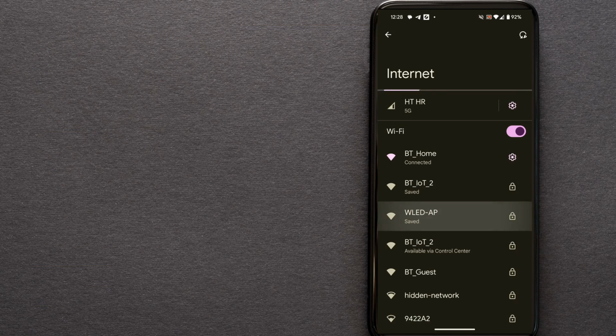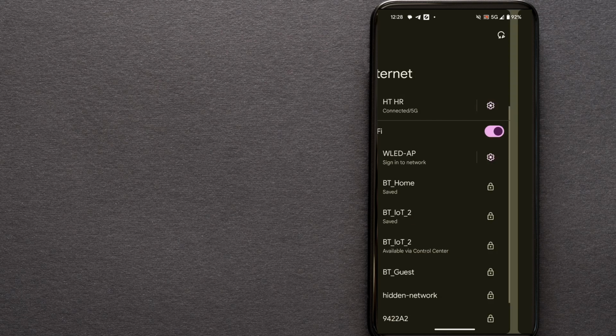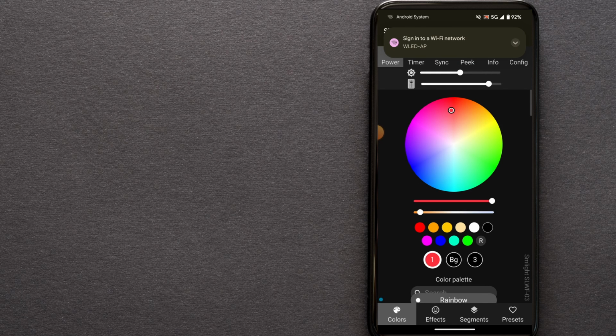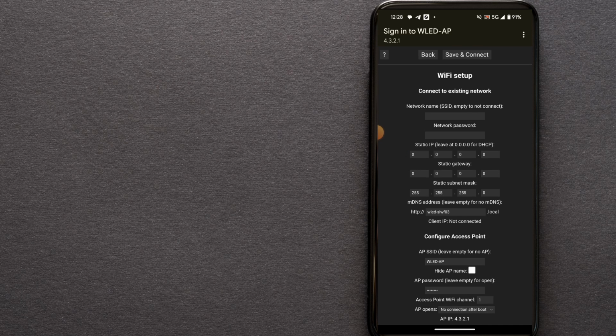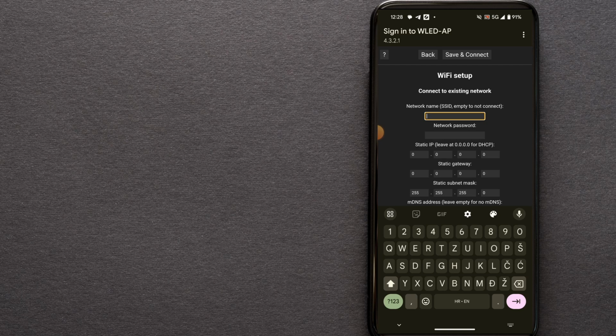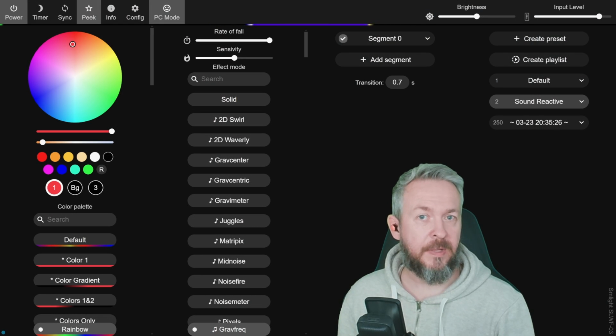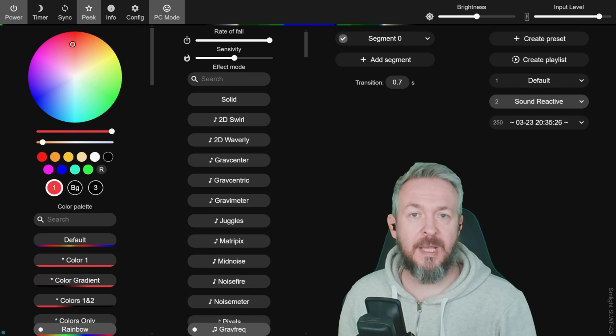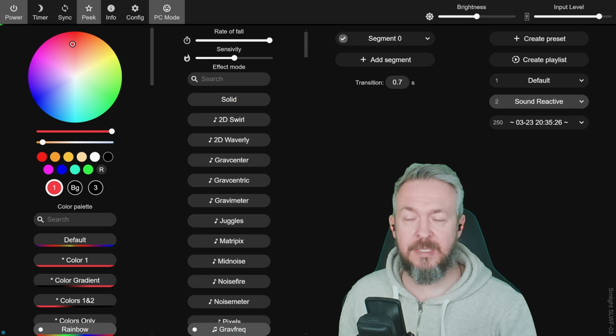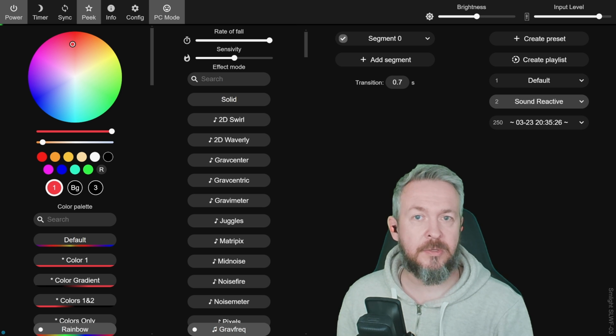So connect to it via the access point, configure the Wi-Fi credentials, and add the static IP address if you want. I do that for all of my WLED boards. And when you click save, it should connect to your Wi-Fi network, and then you have access over the Wi-Fi network by either the static IP address or the address that was provided by the DHCP server. In my case, I'm using a fixed IP address, and this is how the typical WLED screen looks.